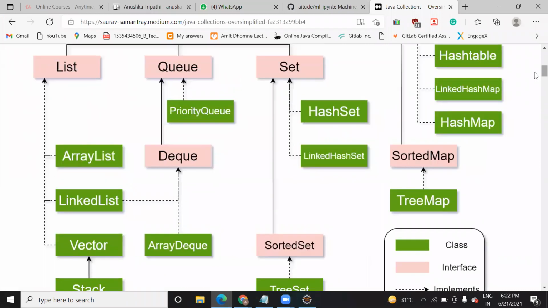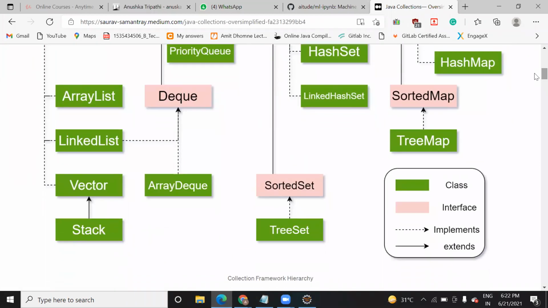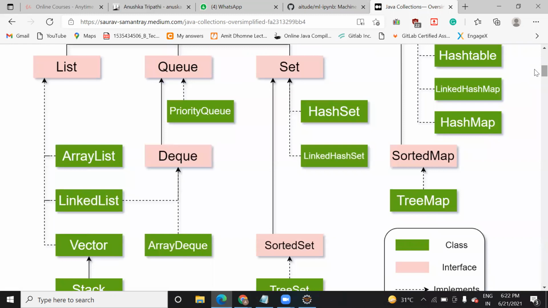In that I have shown you that there are a few collections: array list, linked list, vector, stack, and map, queue, priority queue, set, and hash table, hash map. But what we are going to see in our syllabus is mostly array list, linked list, hash map, and set also. The queue and deque come under the advanced data structure part, and in the interview, they might ask you questions based on this.